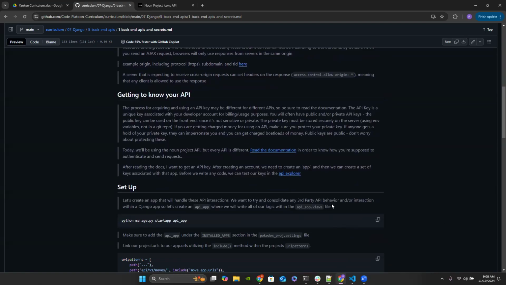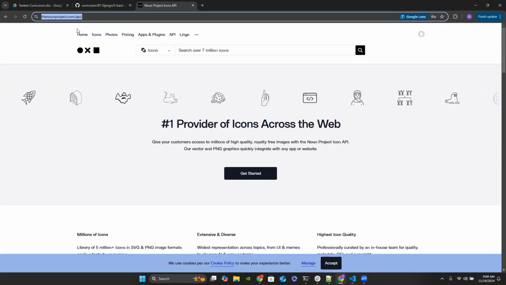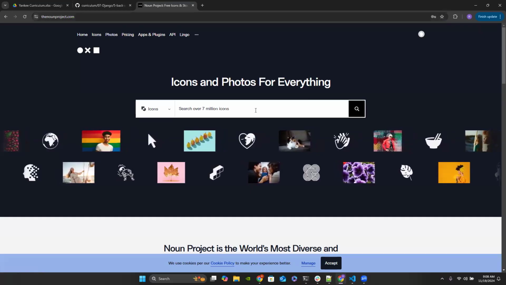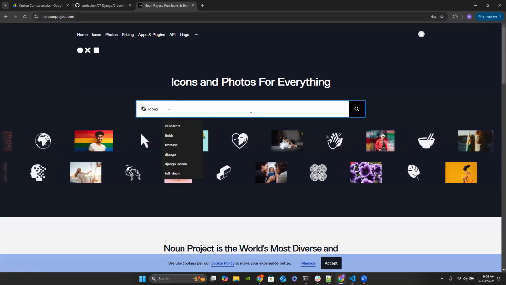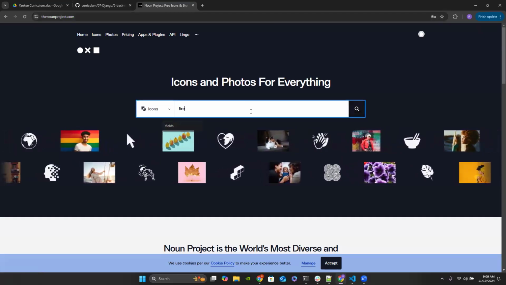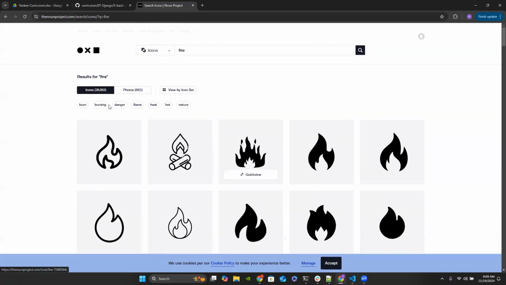Now, the actual API we will be using today is called the Noun Project. This is where you can find it. If you just Google the Noun Project and click the link, it'll take you here. Essentially, it's kind of like Pixabay, if you guys have ever used it, right? You can come to this website and search for something like fire, and it can give you icons of different types of fires, right? Notice here, icons, and we even have photos. So it's just another version of Pixabay.